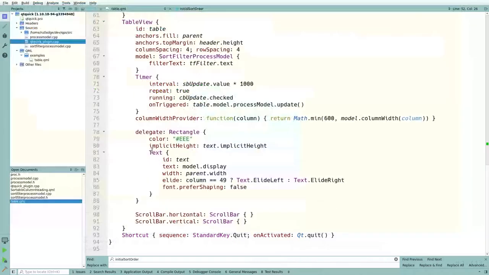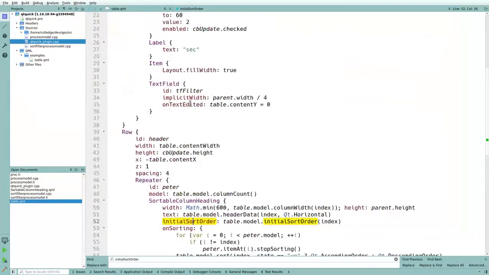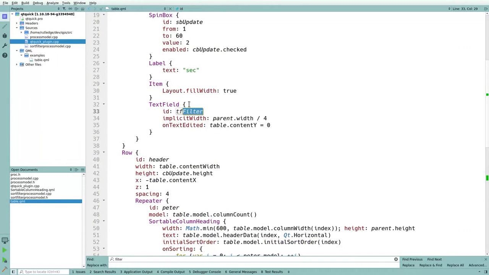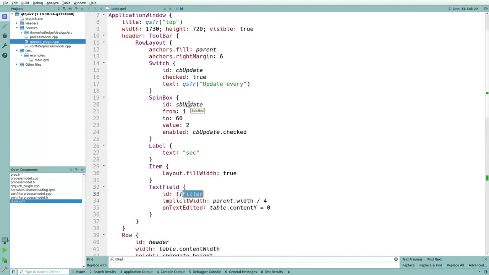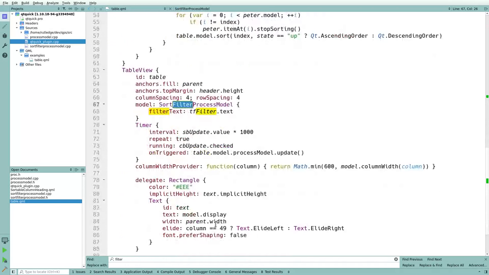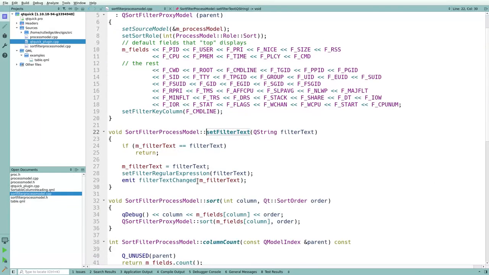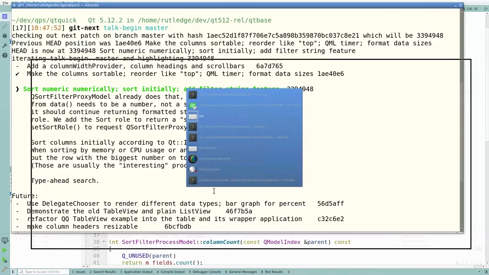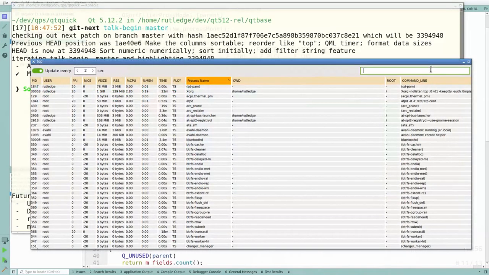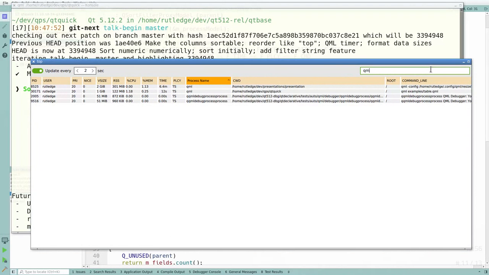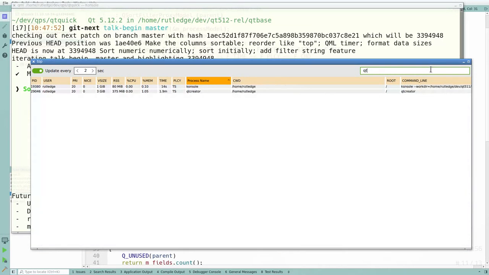And then there's filtering. So now I've added a text field in my toolbar, which is at the top of the window. Every time that text is edited, it's going to reassign this filter text property in the sort filter process model. So set filter text will be called, and then we're going to call set filter regular expression on the inherited sort filter proxy model. So now we've got this feature again that I can find all the QML processes running on my system or something like that.